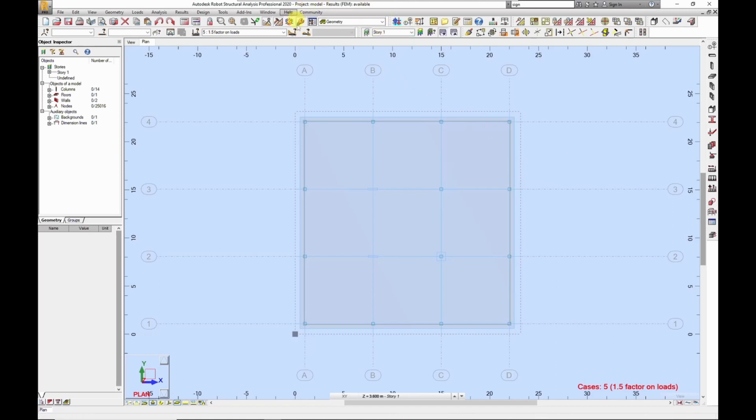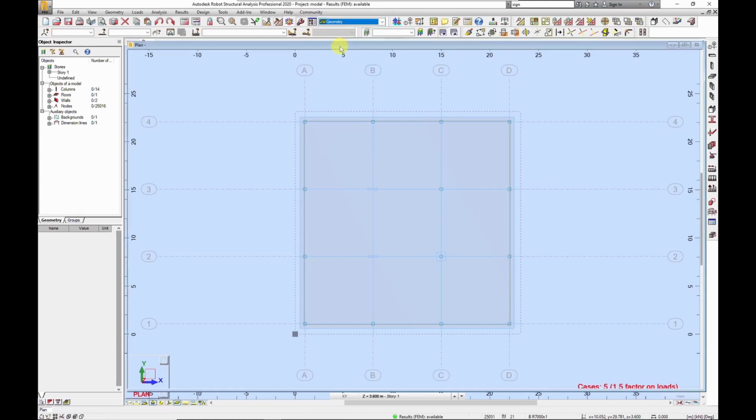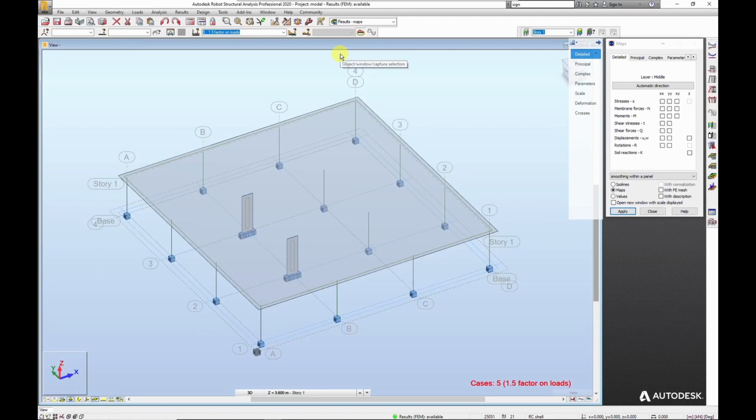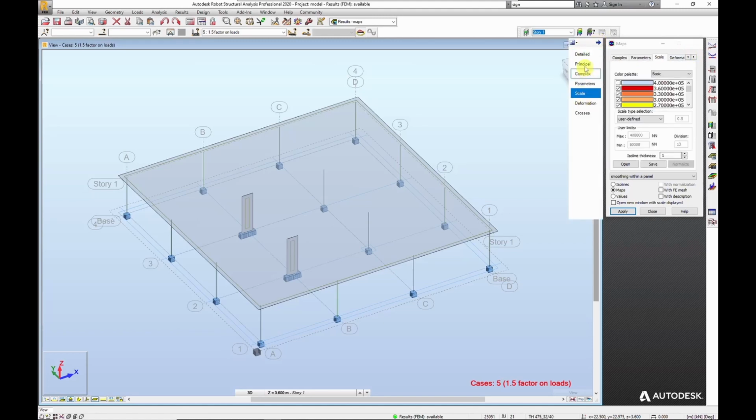In Robot, if you look at the top center, we can change the dialog there to results. There are various types of results we can display, from diagrams to maps to a detailed analysis, but we're going to look at the results maps in this case. That switches to a results view. I've got my load case there, and on the right are the options associated with the results. You can toggle along the top with the arrows, or there's a collapsible menu at the side that allows you to quickly jump between the options.